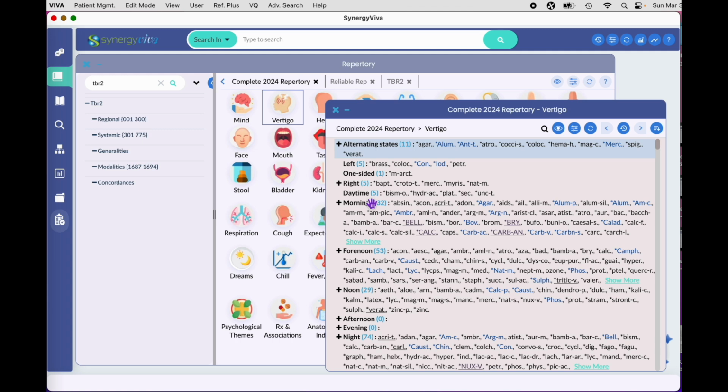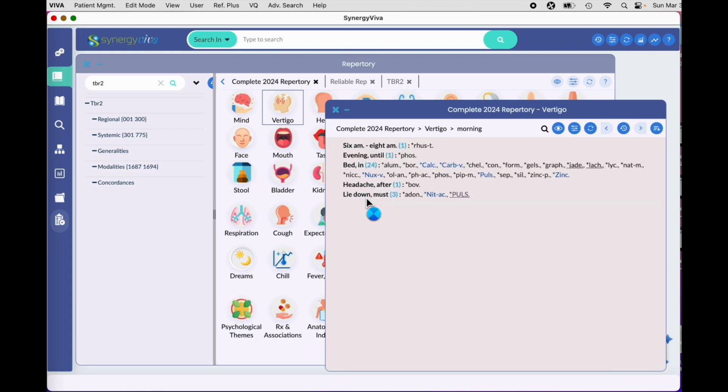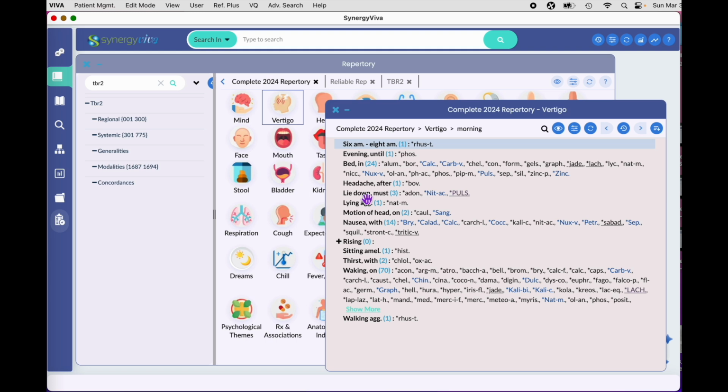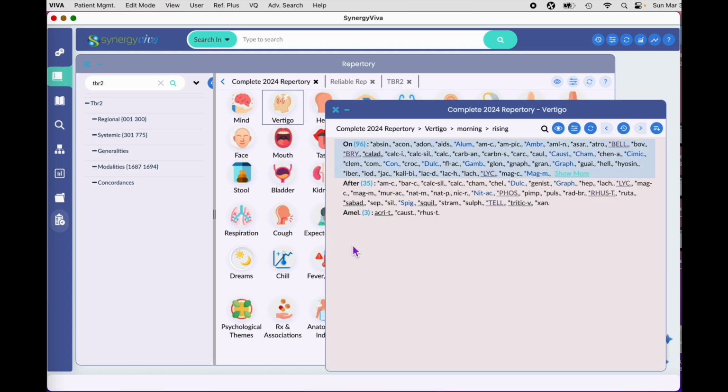I can also use my down arrow if I needed to go to, say, morning, vertigo in the morning, but I want to see those sub-rubrics, so I'm going to hit my right directional arrow. And I'm looking at the sub-rubrics of morning. Rising also has some sub-rubrics. I'm going to highlight that and hit the right directional arrow, and now I'm looking at those sub-rubrics.